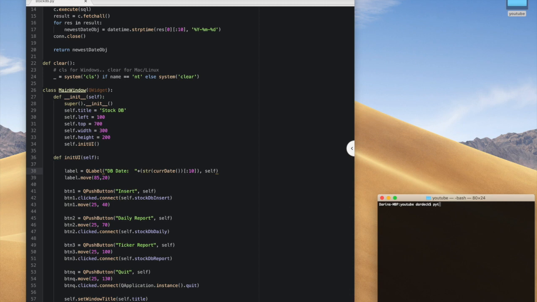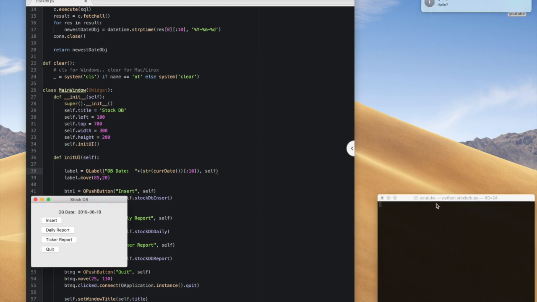And then we can do python. If you need to do python3, do so, but my default is python3, so stock db.py. And now it's much more functional, right? So we've got db date. It's telling us what the last date is in there. So that's much better for us. So that's the manual control, if you will, okay? Because if you know what the file name is or what date is in the file that you just received, then you're covered.